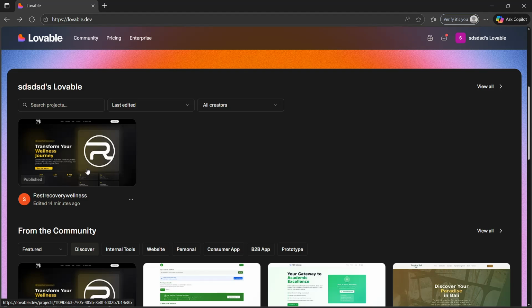So yeah, once you create your new project, then when prompted, you will just type your app idea. For example, a to-do list app with user login, and then you will click generate with AI, and then Lovable will automatically create your app design and functionality.